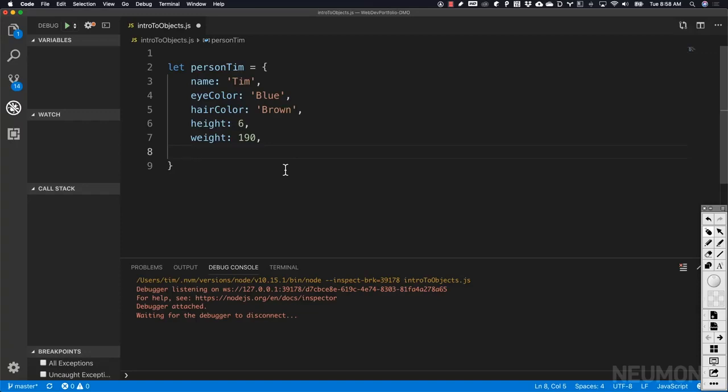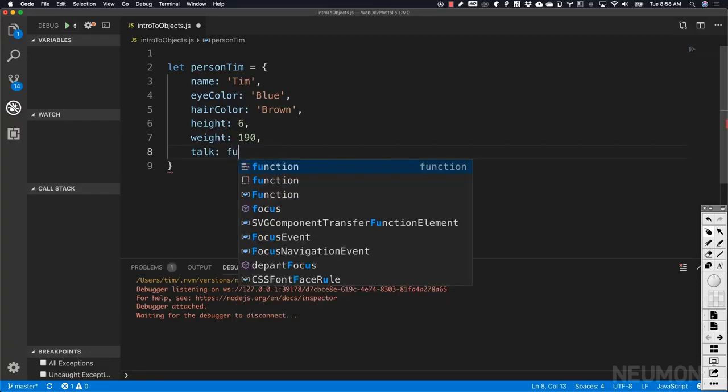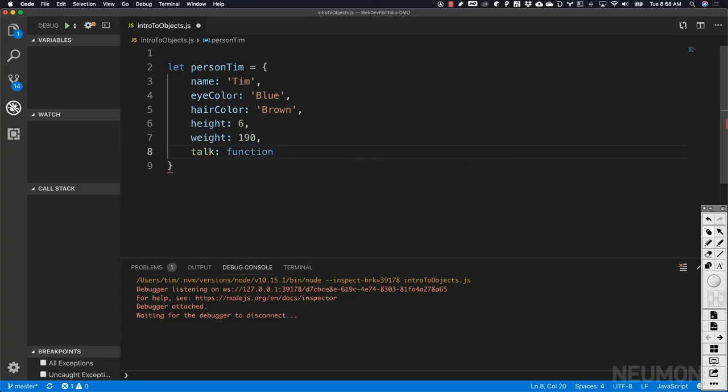So here, let's go ahead and do talk, and we're going to give it an anonymous function, and that function is going to go ahead and do something. Normally we don't want to use a console.log inside of objects, because that's just not good practice. We're going to return something. In this case, we're going to return the string that we want as a result of talking. So let's say this.name plus, and then let's give it a string to add to that.